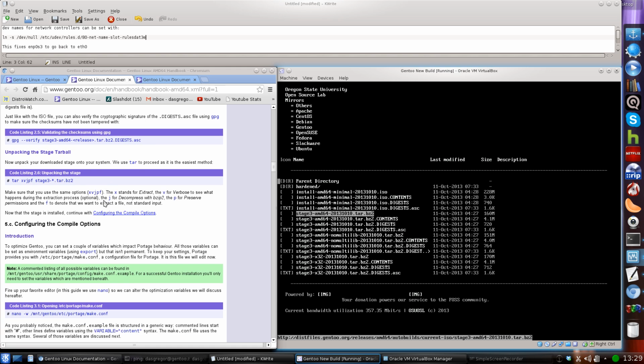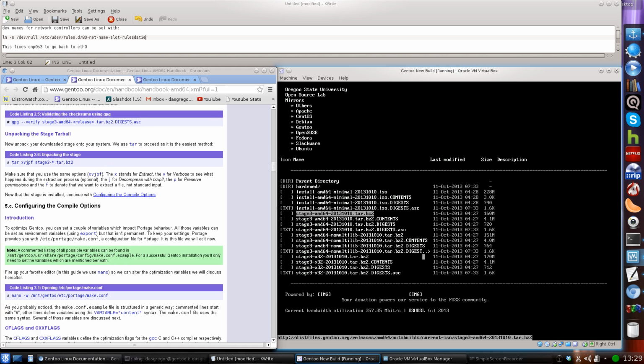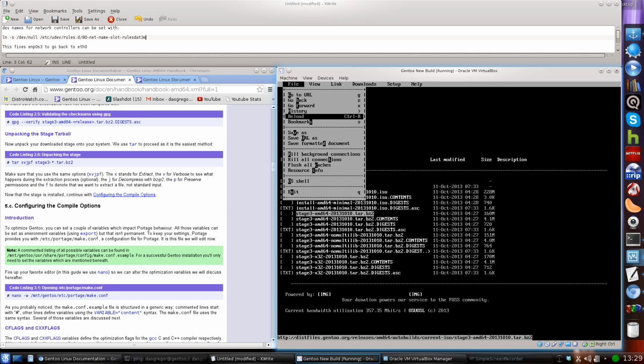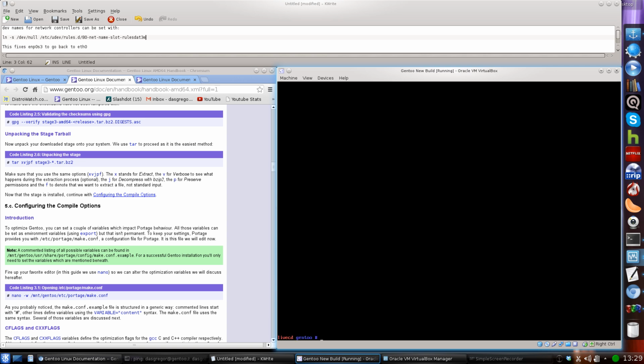But we're going to come on down to unpacking that Stage Tarball. We don't need to be in here anymore, so we'll just hit escape and bring up the menu there and exit out. Now we are in Mount Gentoo, and if we do an ls, we should see that we've got that boot directory we created, our lost and found, and our Stage 3 Tarball.